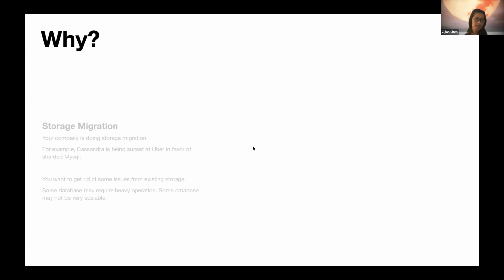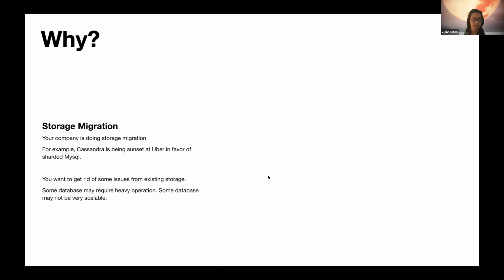So let's start. The first question that comes to us is why we need the migration. The most common reason for people doing the migration is storage migration. Say your company is doing some storage migration. Today, Uber is deprecating Cassandra in favor of sharded MySQL. That is what's driving this project. And you may also want to get away from issues with the existing storage. For example, some databases may require heavy operations, and some may not be very scalable, and you want to change to a different storage.